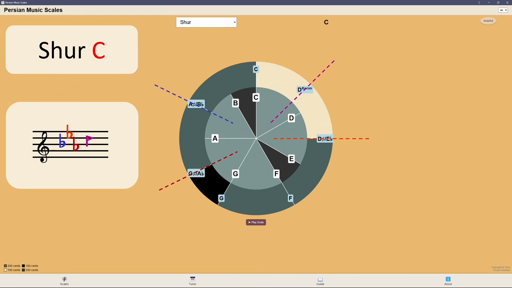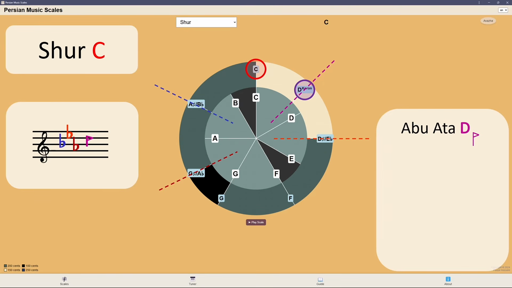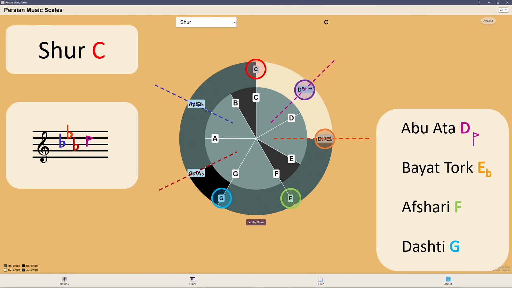The construction of these Avaz-ha follows a systematic approach based on modal transposition, where each derives its unique character by shifting the tonic to a different scale degree of Shur, while preserving the underlying intervallic relationships. For instance, Abuata is built by shifting the tonic to the second degree of Shur, while Bayat Torque, Afshari, and Dashti each establish their own modal framework by selecting different degrees as their starting point.